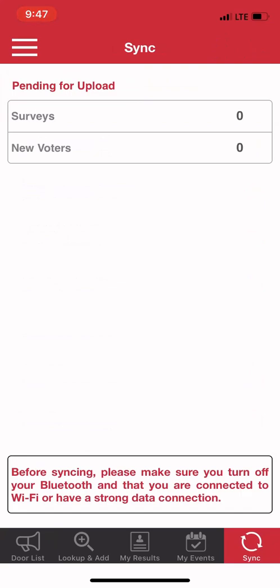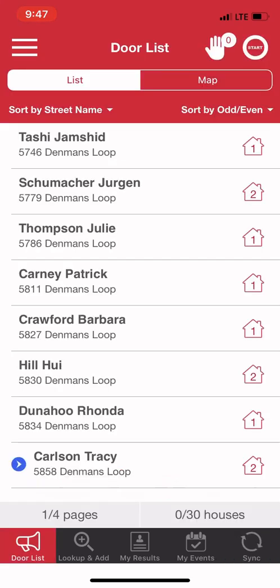But before we do that, let's talk about sync. So every 5 houses, it's recommended to sync the data back to the system. So let's say you've gone through 5 houses and you know it's time to sync. You're going to click sync in that lower right hand side. These numbers will have been populated surveys, probably not new voters, but mostly surveys. It'll be the amount of surveys that have been taken or the amount of doors you've knocked if someone hasn't been home. And you'll click sync at the bottom. It will load, and then you'll be taken back to the door list page.